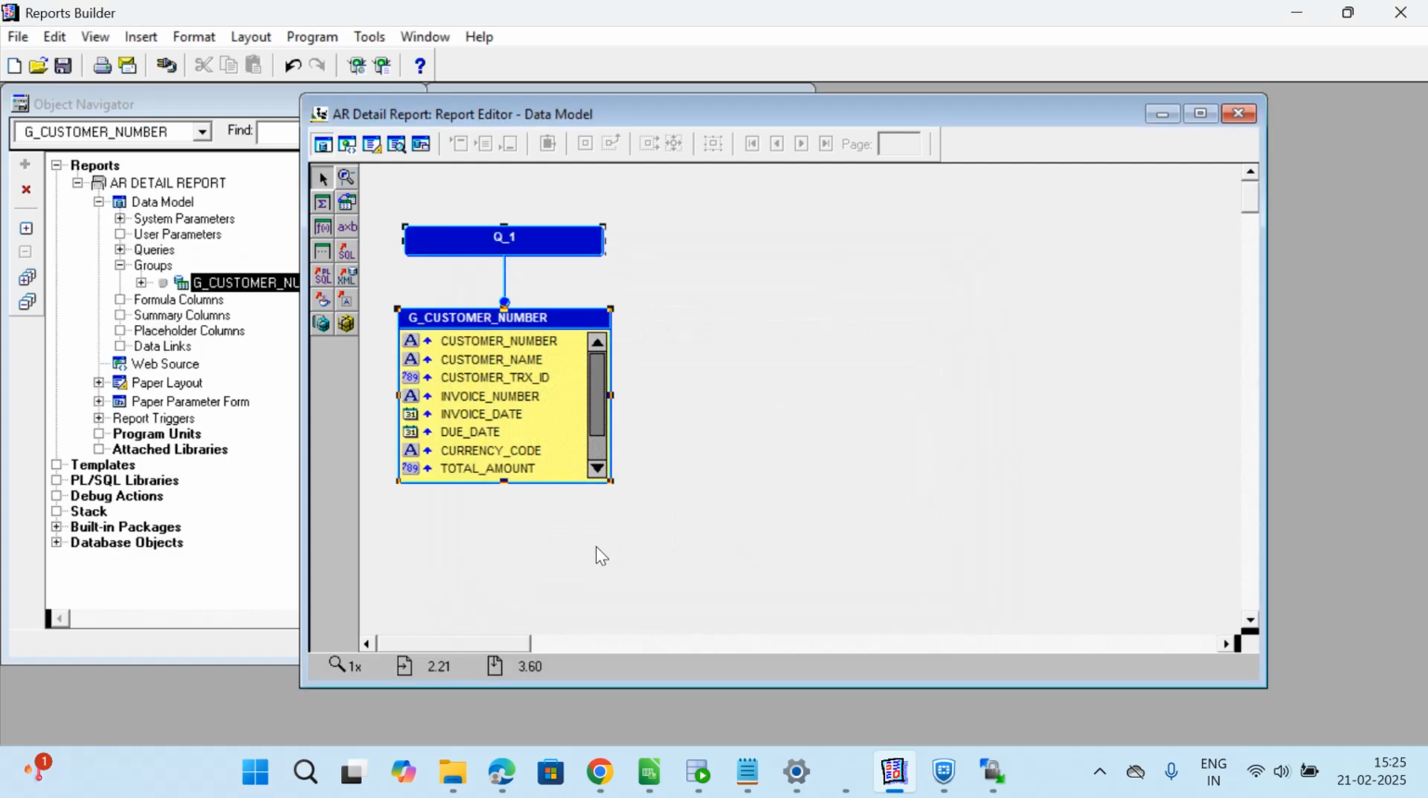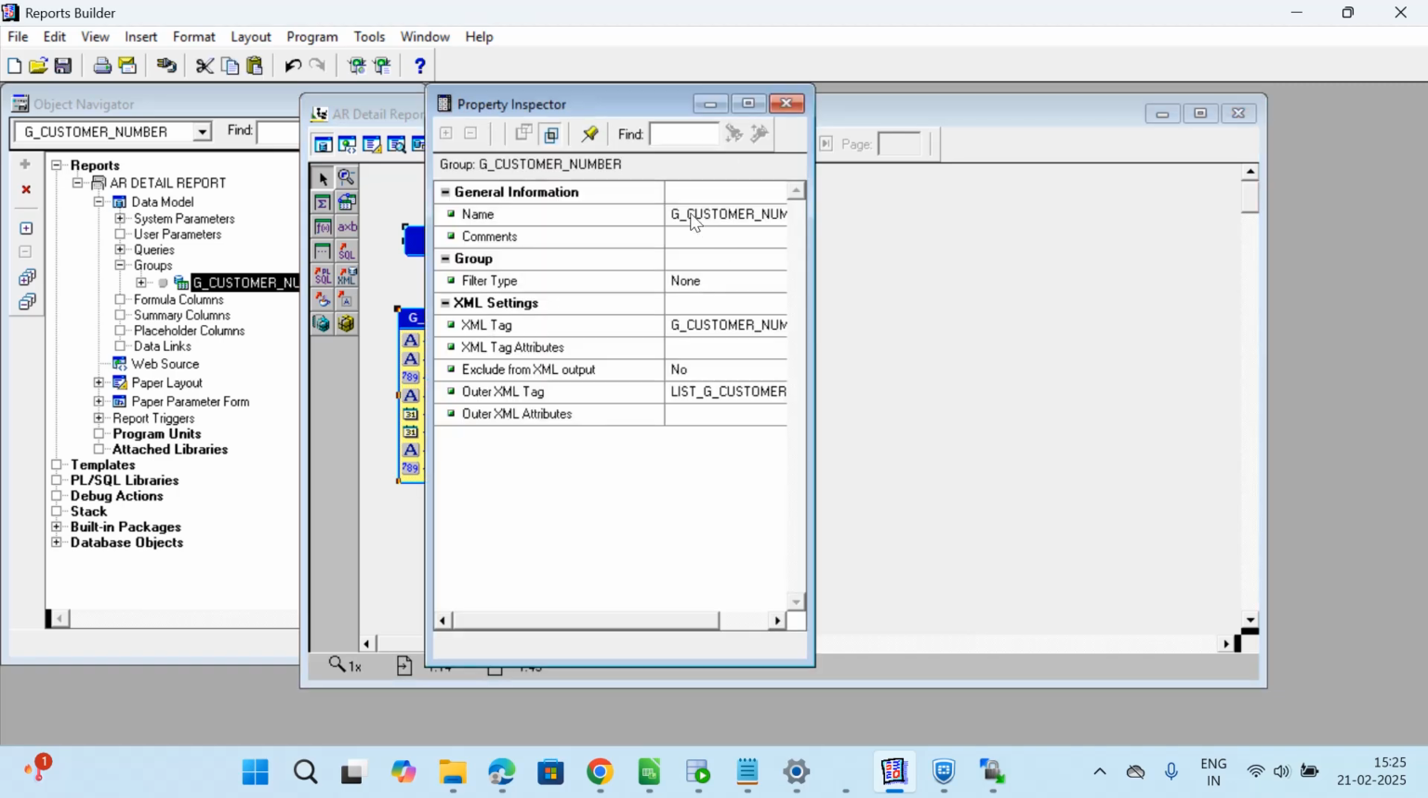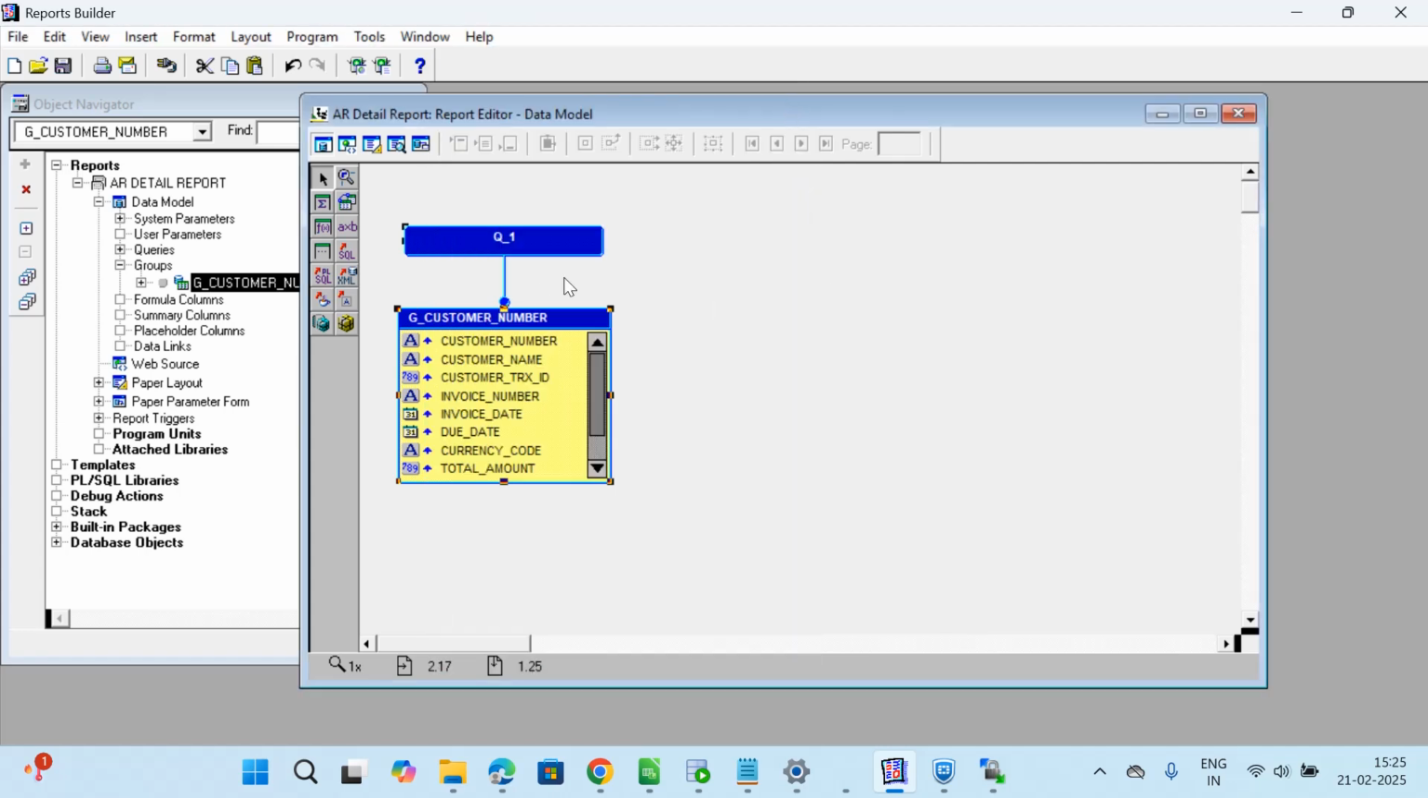Okay, after clicking over here you can see a name is created for this group of query by Report Builder, G_customer_name. Customer name number is our first column, so only G is added in front. So this is the basic. We can double click over here and change the group name also. Right now I'm letting it be as it is created by Report Builder.